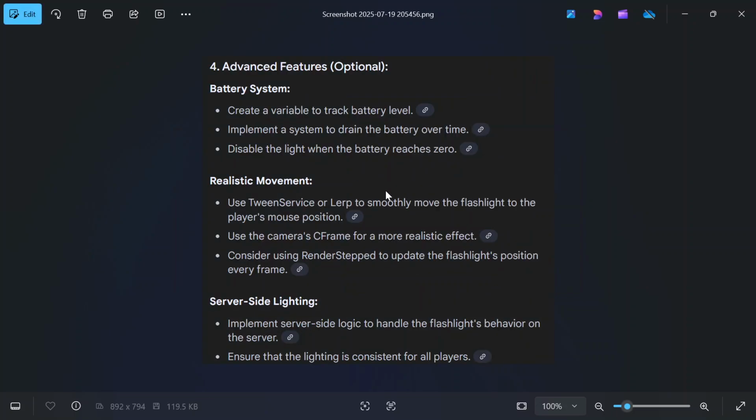And then you have to look at some advanced features like a battery system. Create a variable to track the battery level, implement a system to drain the battery over time, and disable the light when the battery reaches zero.